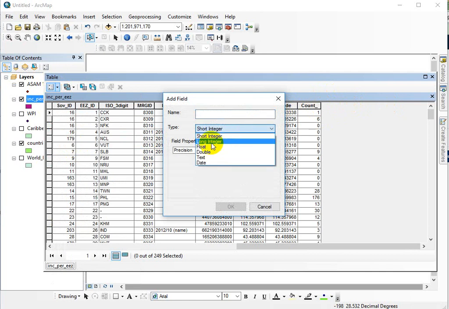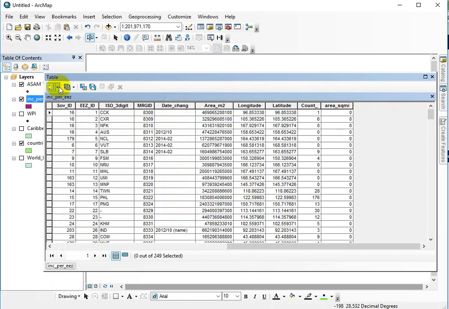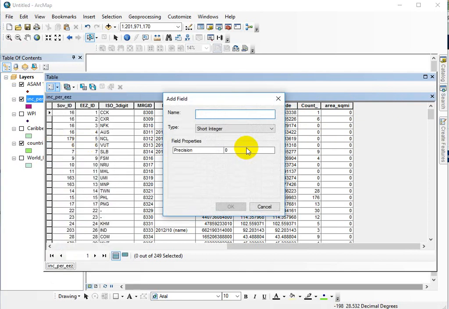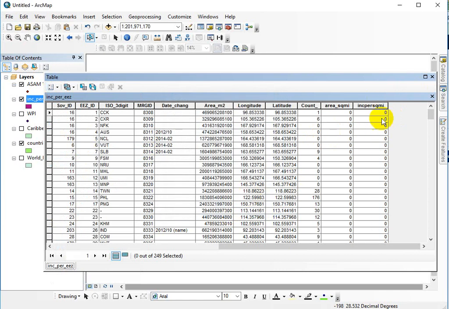Let's make it a long integer just to keep the precision under control, and we'll call it area in square miles, or you can say mi2, whatever you want to do. And then we're going to add another field, and we'll call it incidence per square mile, and we'll make this one a float because it's probably going to be decimal places, and hit OK.